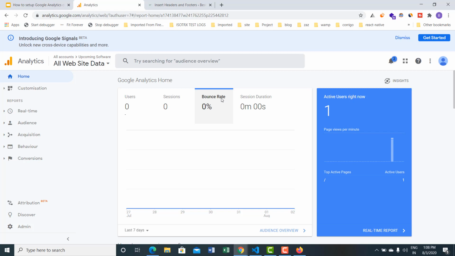And what does session duration mean? Session duration means the average duration the visitor is spending on your website. The more it is, the better it is. So suppose, what is the active user right now? What does active user right now show? Active user shows how many users are currently seeing your web page.